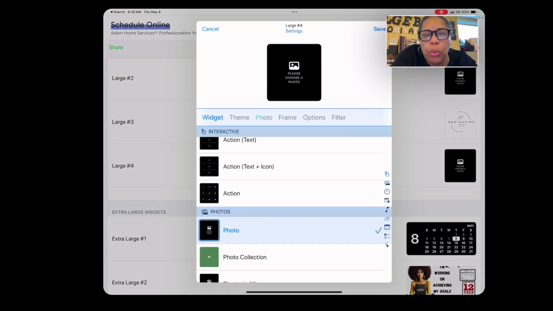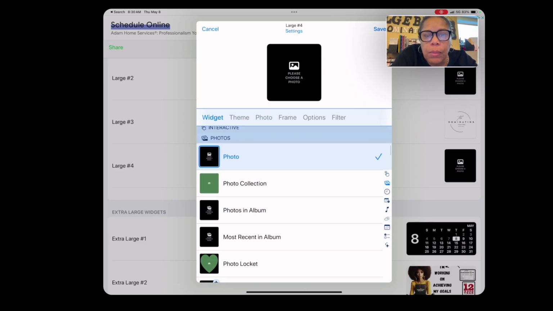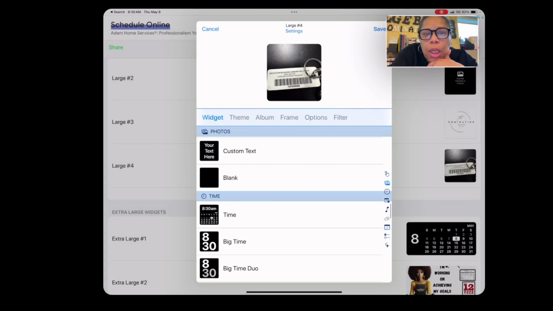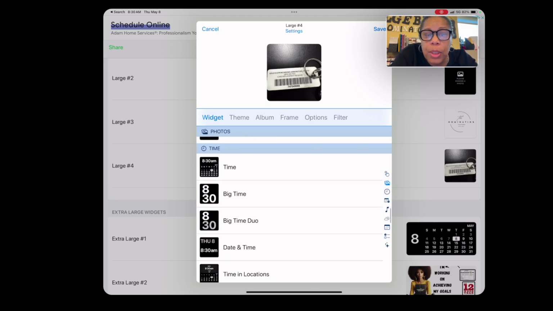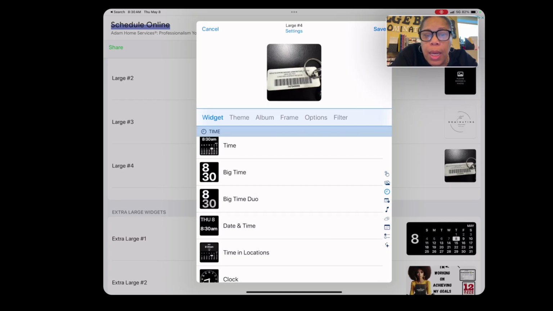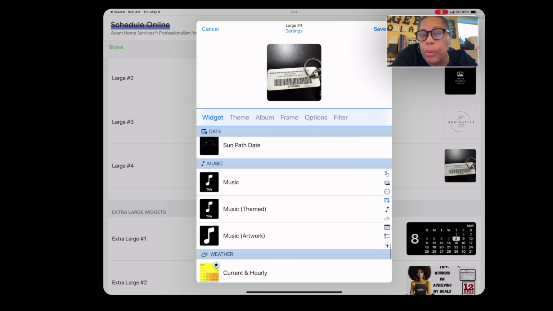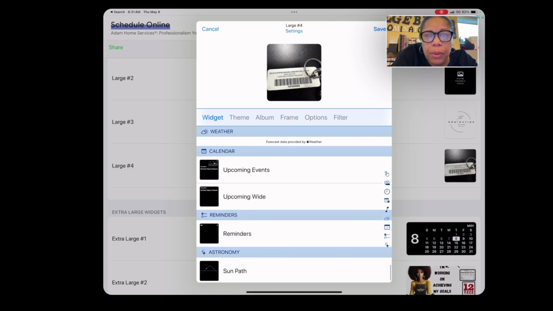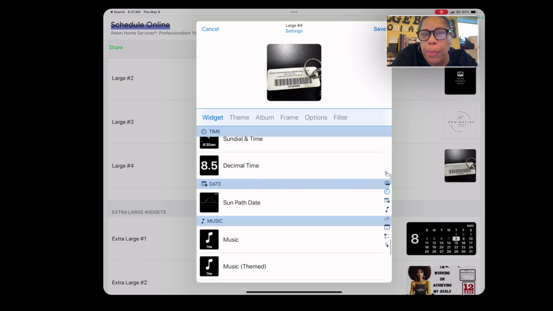Now you can tell the widget what you want, okay? So we just did photo. I really don't play with all this stuff. Allow access to my camera. You could do a custom text. That's fun. You could do time. See, that's where I got the calendar from. And then you can do different versions of the time. Girl, there's so much to play with. You could do music, currently, hourly, the weather, upcoming events along with your calendar, and you could do your reminders. Okay, so you've got to play with it.